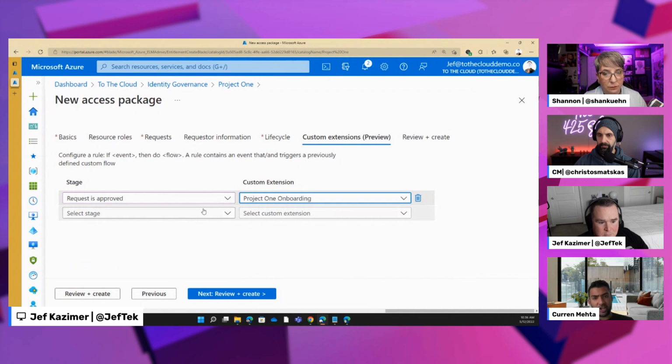And one last thing, like Jeff was talking about catalogs in the beginning. The catalog holds all the logic apps, the custom extensions that are available for any of the access packages in the catalog. So that's where that dropdown comes from.